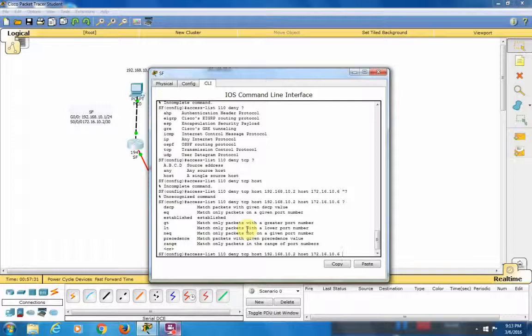After that, there's going to be many things that pull up here. ACK, match on ACK bit, starts with AHP for me. It shows all the commands. Here actually starts with DSCP for me, which is matching on established connect. Match packets with given DSCP value, match only packets on given port number. It's setting up the rules basically with that command.